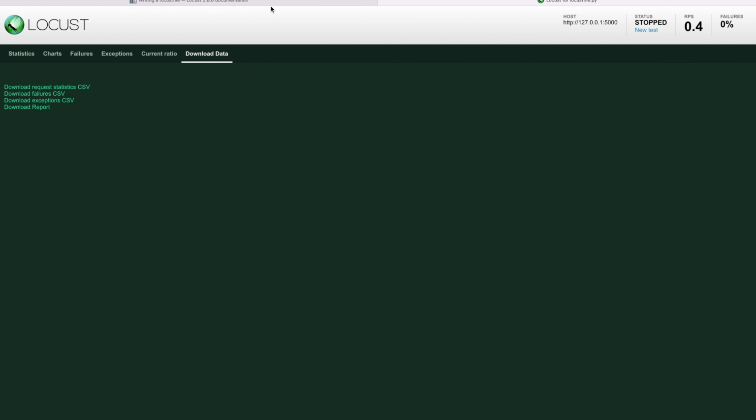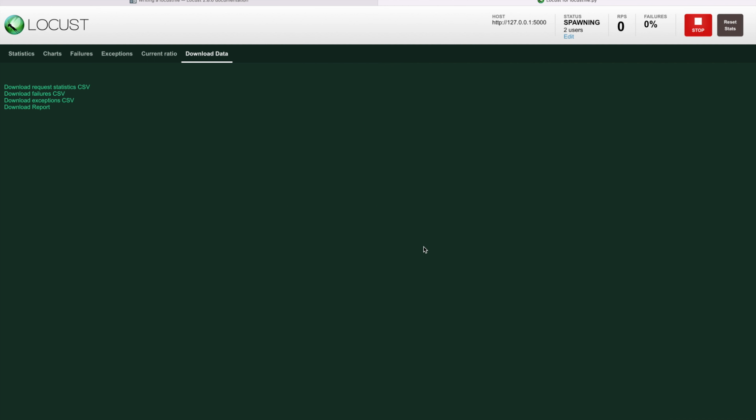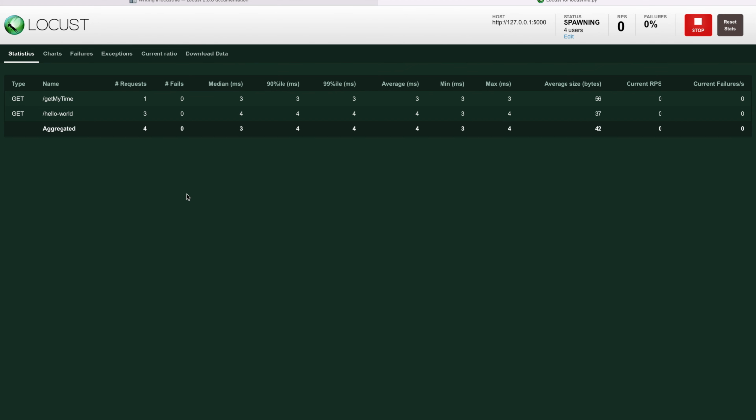Now let me simulate with some 3 users. If you see here, there is a new test. If you just click on this new test, this configuration will come, so we can start a new load test right now. I'm giving maybe 5 users, and then the spawn rate is 1, and let's start. Okay, now my load test started with 5 users.